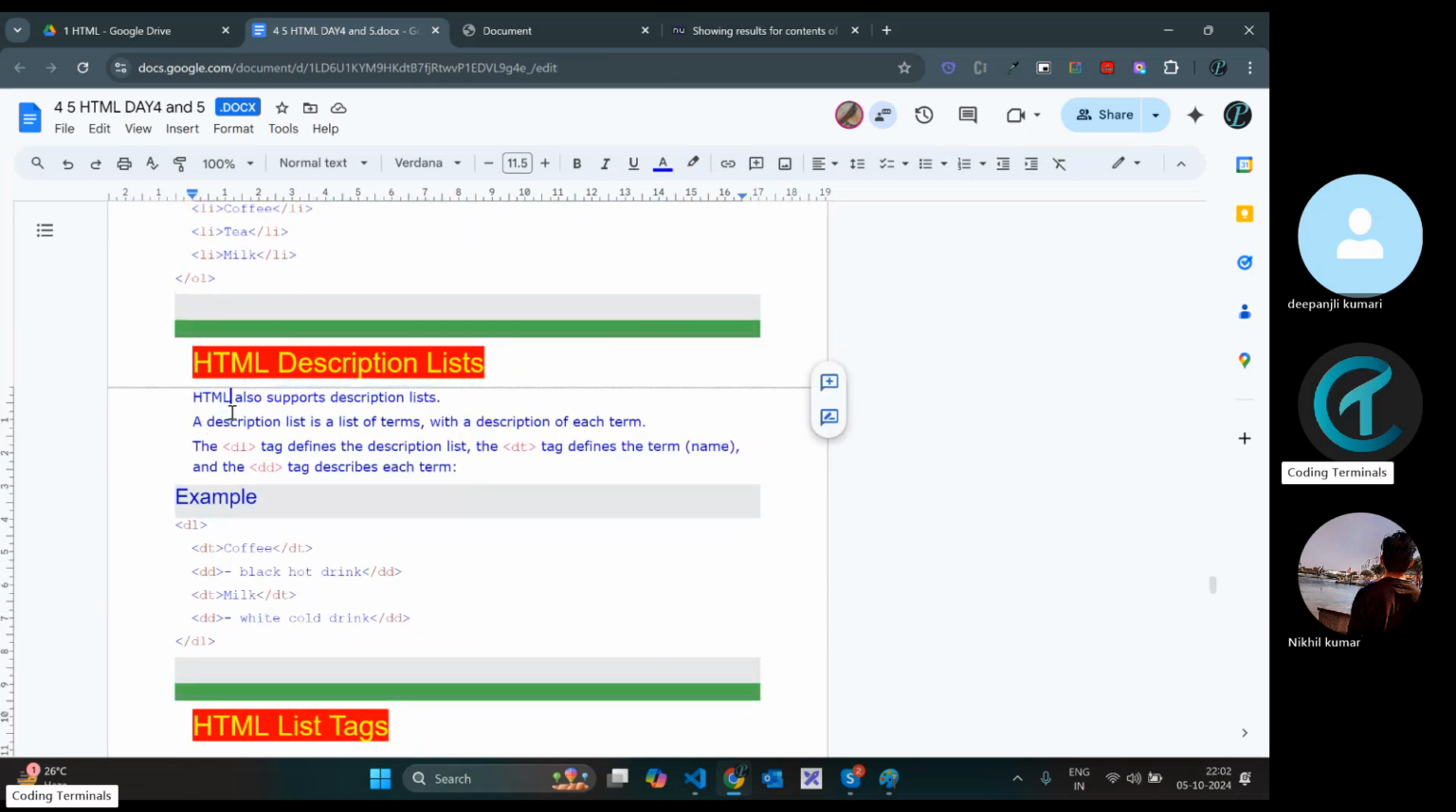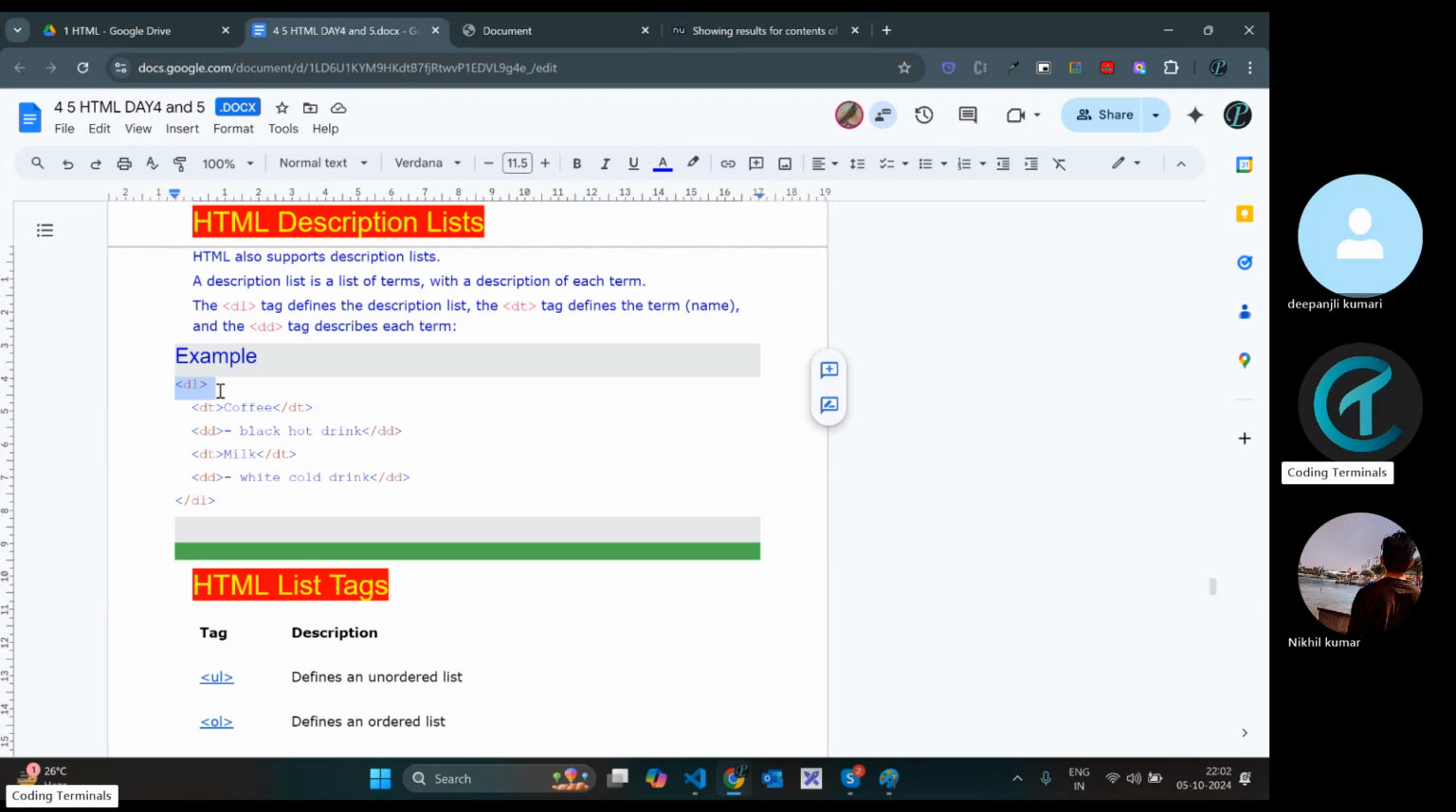A description list is a list of terms with a description of each term. What did we use? We used DL, description list. Inside we have the title, suppose coffee, and description data, or a detail, you can also say DD, description detail. So like this type you can merge.